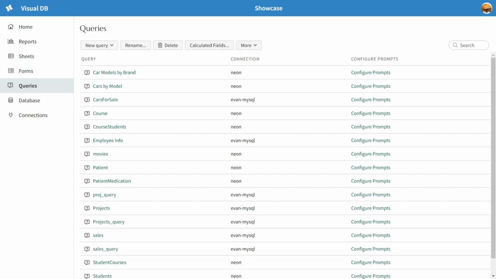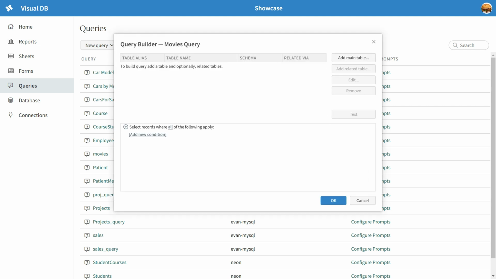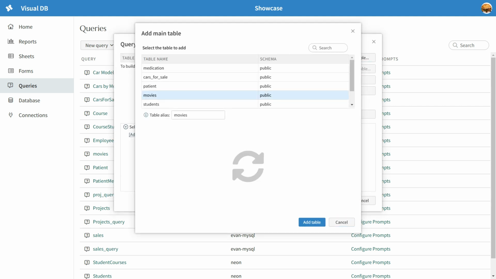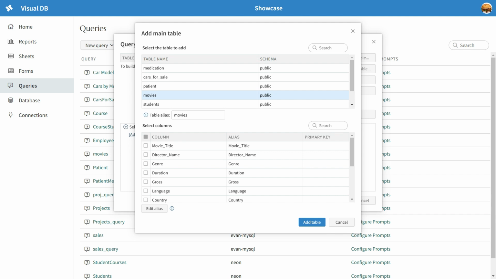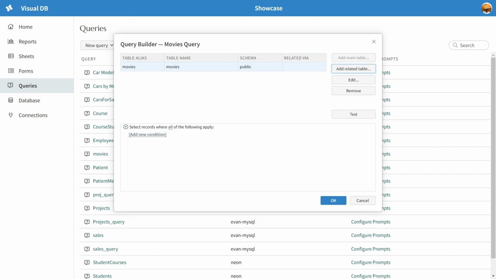First, we are going to go to our queries, and create a new query using our query builder. Let's call this our movies query, like that. We'll choose our connection and click continue. First, we're going to add our main table. It's going to be movies, and let's add in all the fields of movies. We are going to add that table.